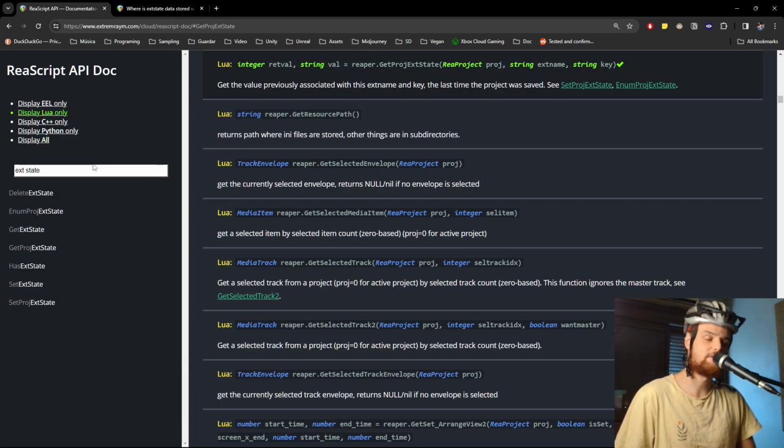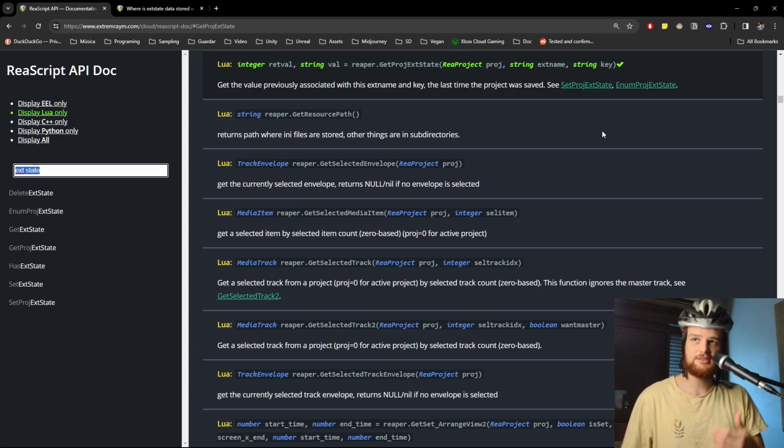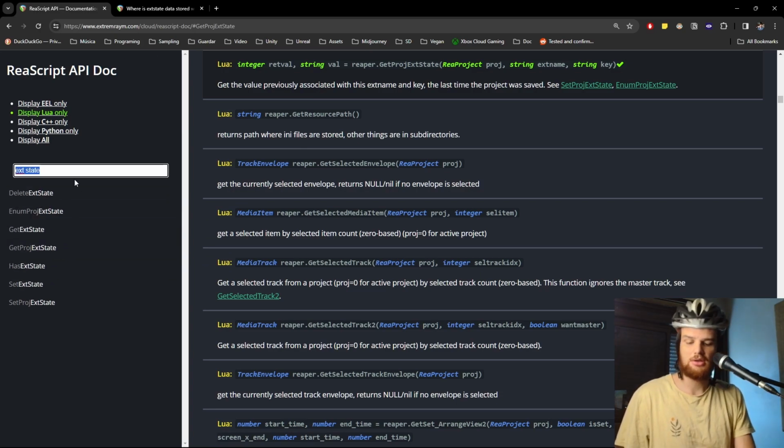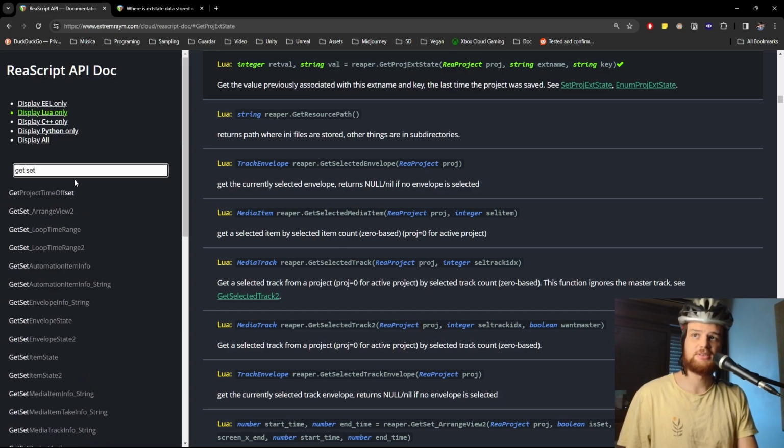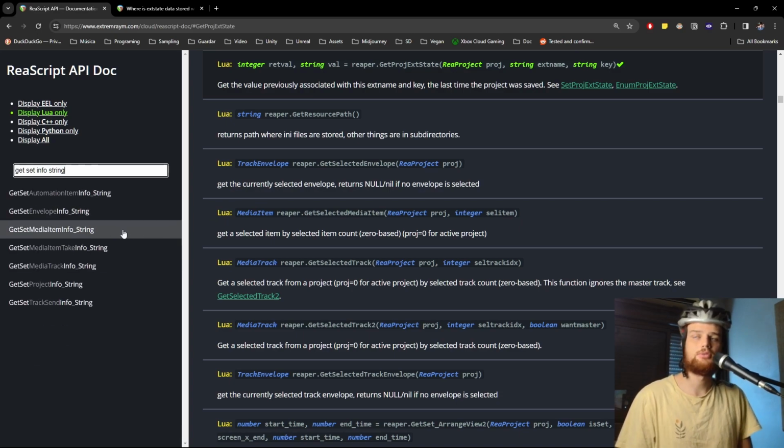But this will be a little different at the tracks and items, but we are going to try to make it a little similar. So, how you put Ext States at your track, at your item, at your takes. For this, instead of setting with a dedicated function, we have the get set info value. Sorry, not value. Info string. So look for these get set info string functions.